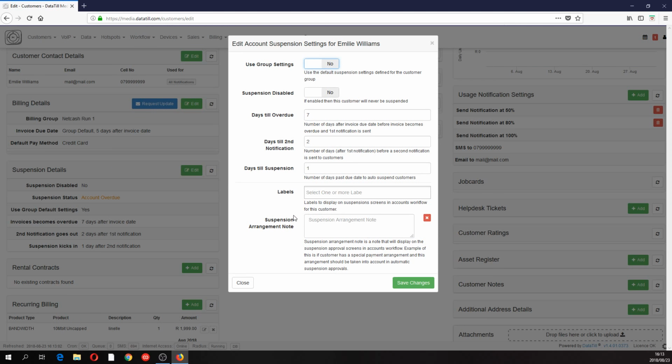On this screen, you will also be able to add a suspension arrangement note. So your suspension arrangement note is just for you to add a little note about this customer will be paying his outstanding amount in 3 months or 4 months, etc. After you've made any changes, remember to click on the Save Changes button.